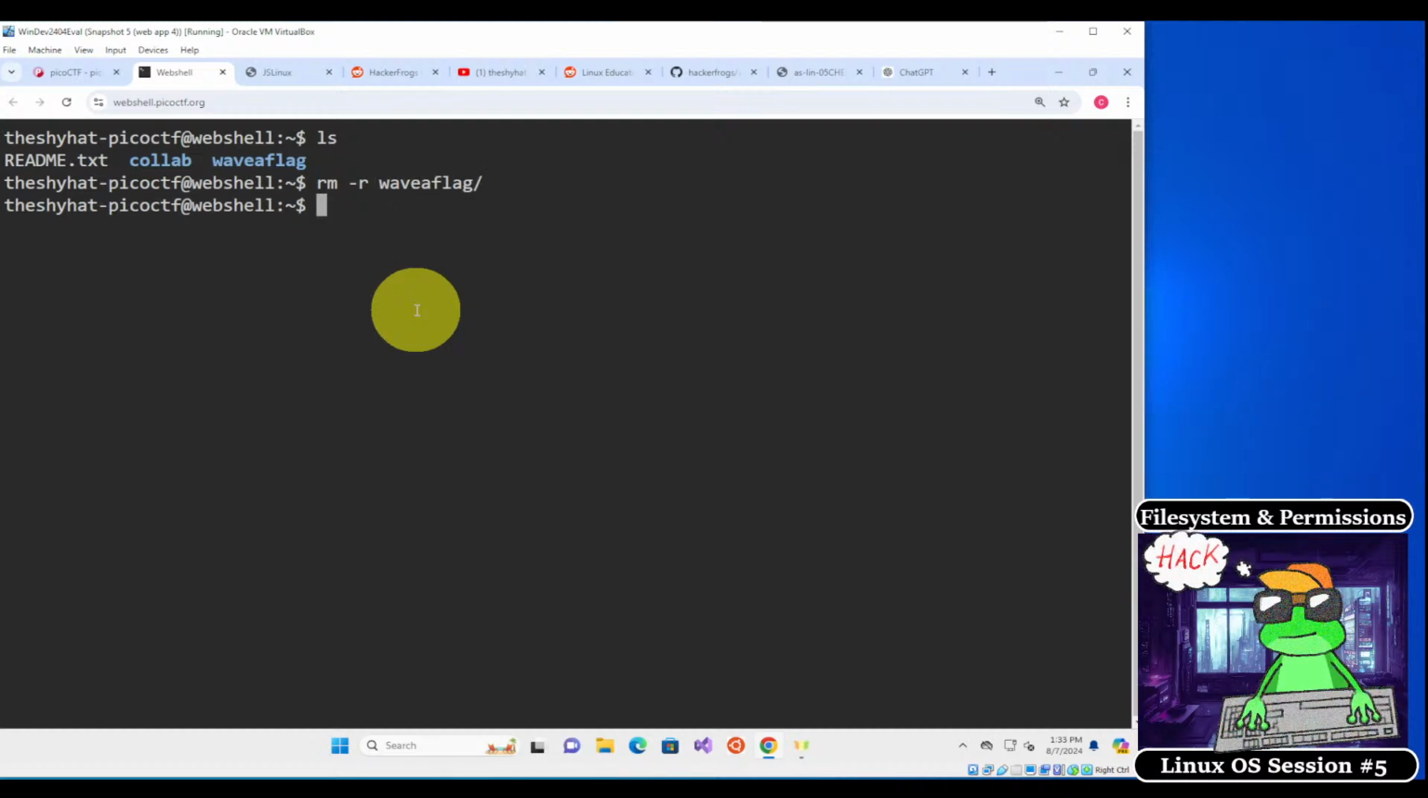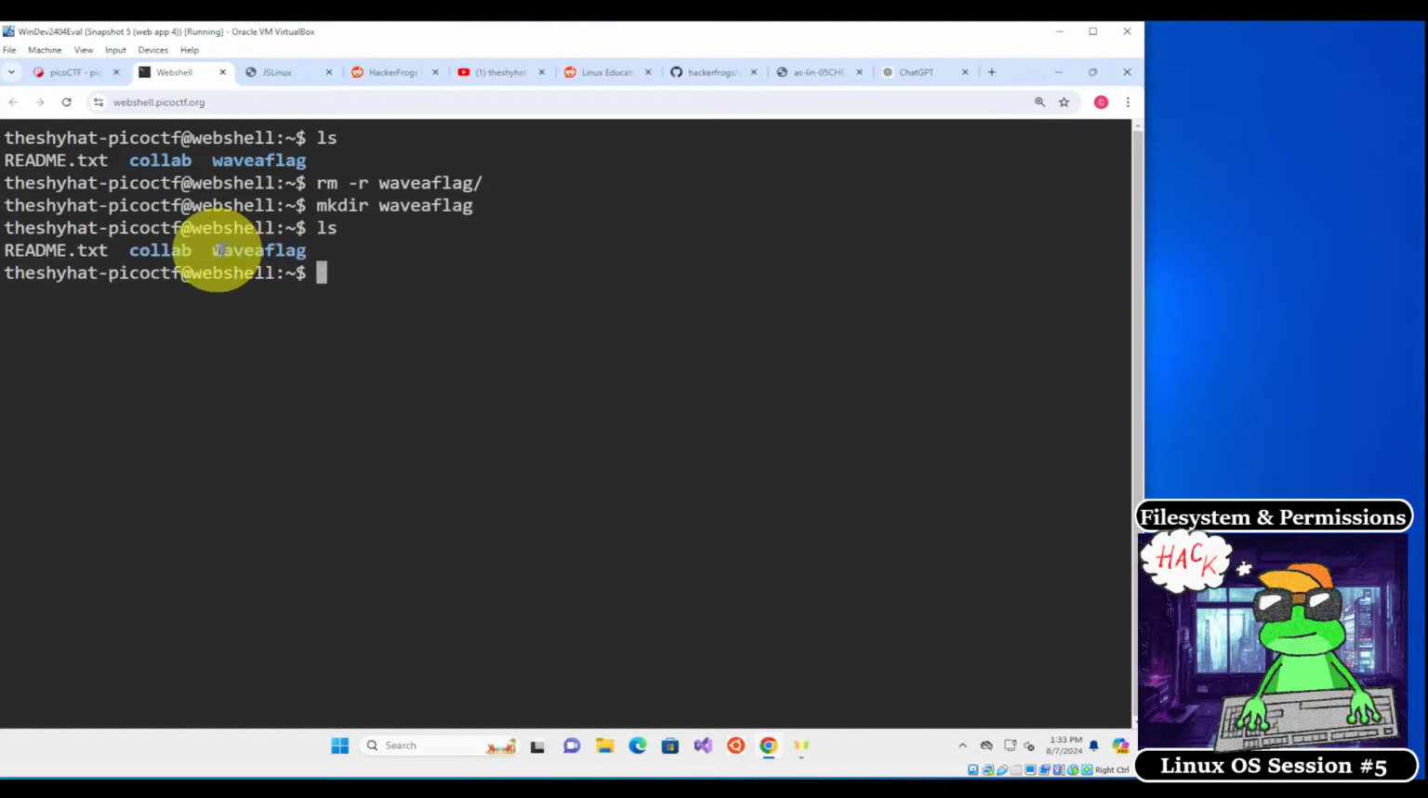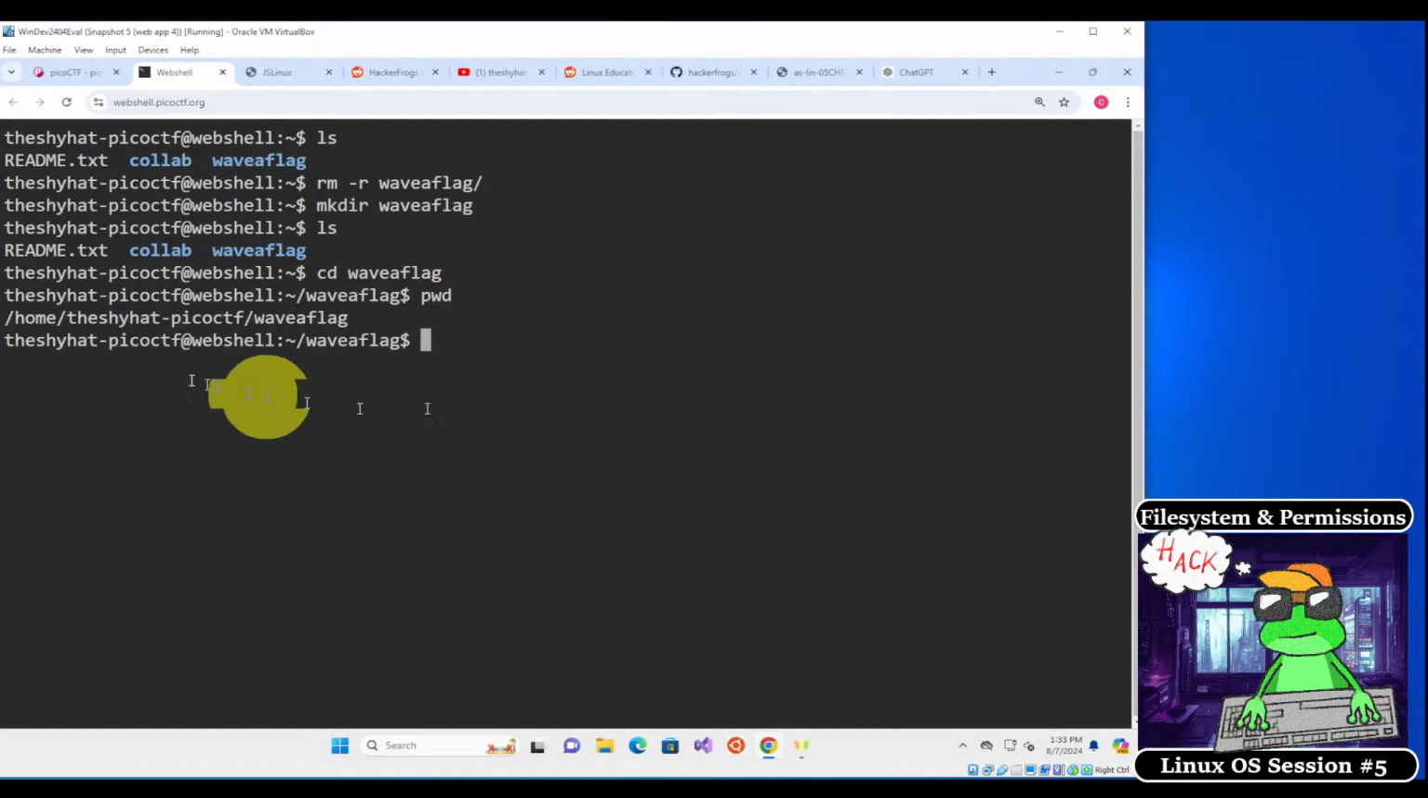To create the directory, you're going to do mkdir, and then the name of the directory you want to create is going to be wave a flag. And then afterwards you do ls, and then you see there's the wave a flag directory in here. Okay, and the next thing you want to do is enter the directory by doing cd wave a flag. If you do pwd and you see that you're in your wave a flag directory, please type in the chat, ready to go.